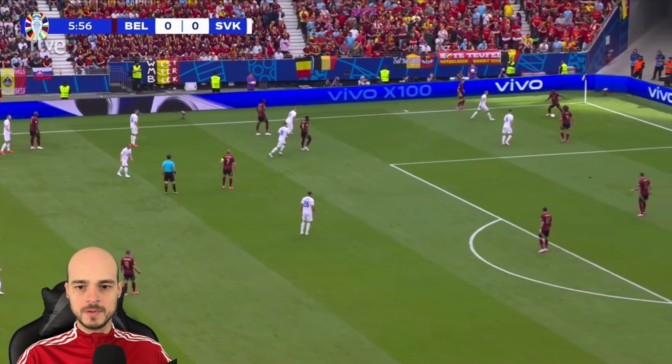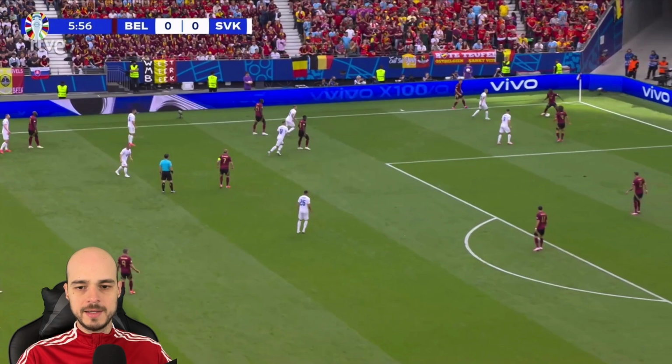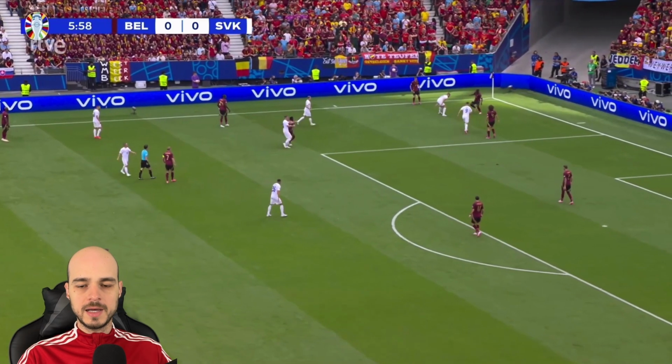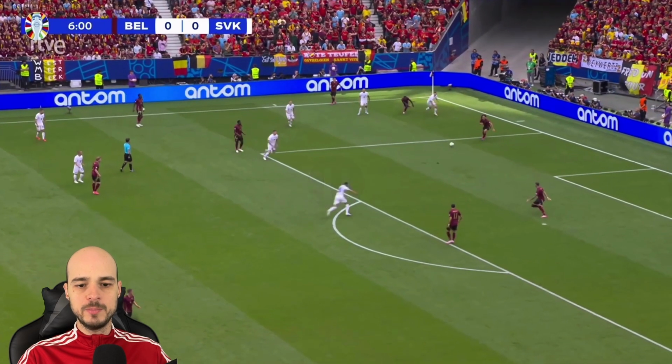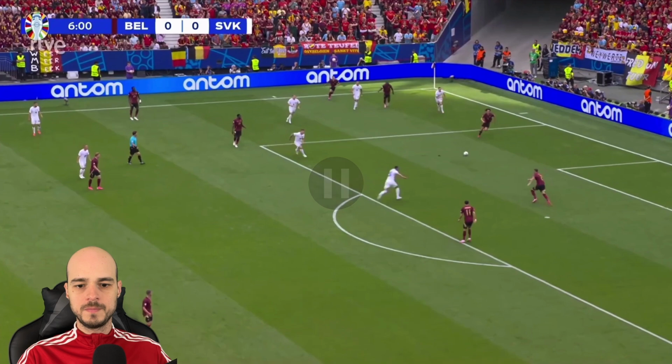Good pressure from the Slovakian team. Clearly, the Slovakians are denying the switch for the Belgian team and forcing them to stay in the same zone. Double pressure on the possessor of the ball to corner him on that side, very well executed, while the Slovakian team can push forwards, and that forced the mistake on the pass.